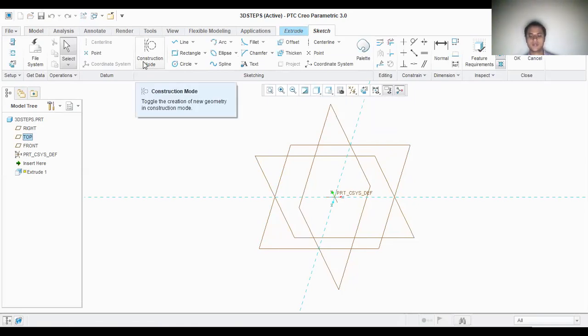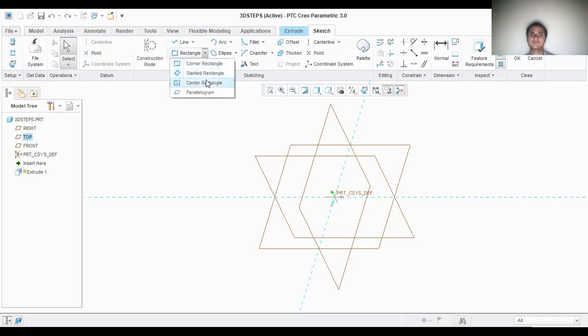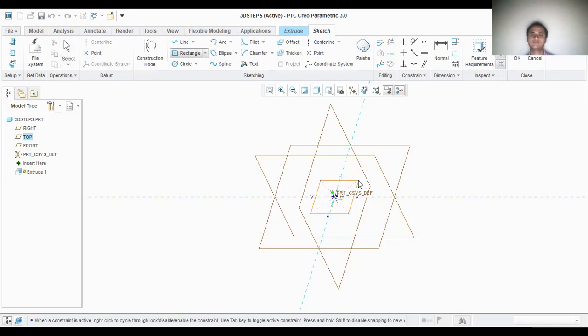Here you have to select the rectangle command. Select the center rectangle. Click the center and place it somewhere. You don't know the exact dimensions, so you can place it anywhere. So I'm placing the rectangle. Then I need to click escape. Unless you click escape, it doesn't come out of the command.